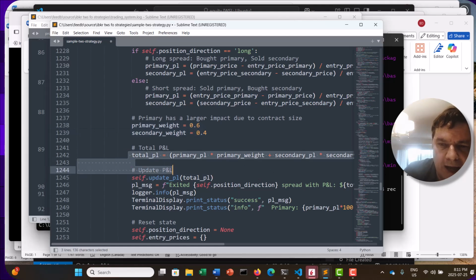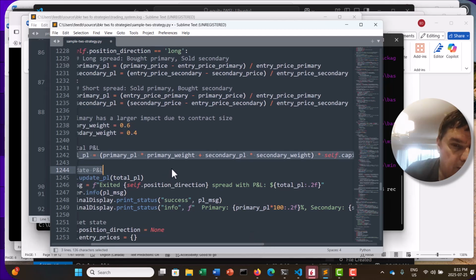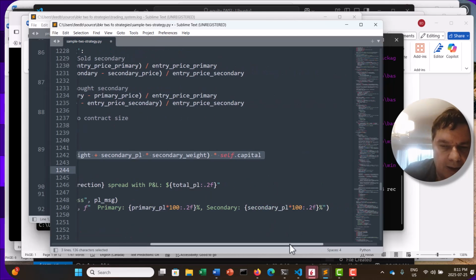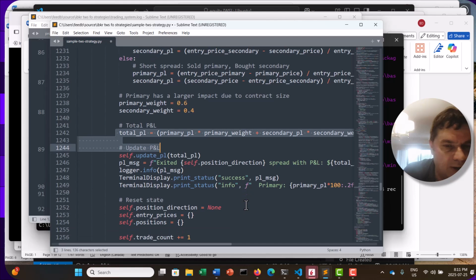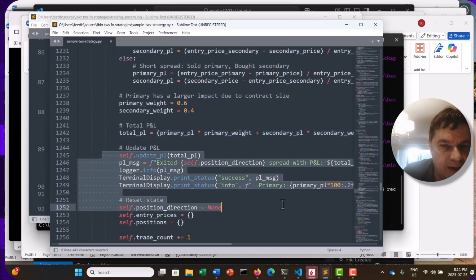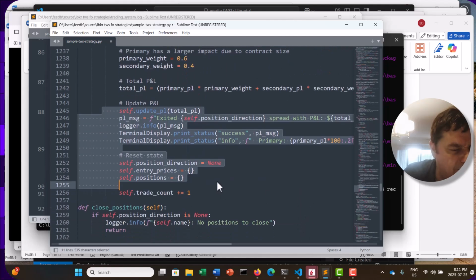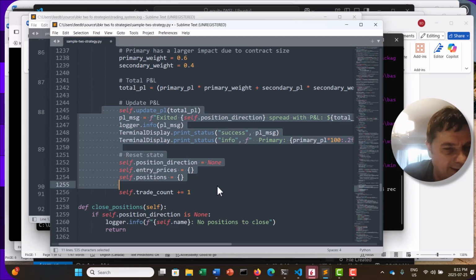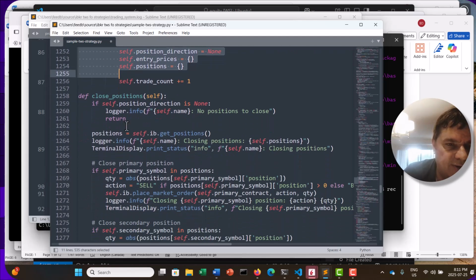So here we have again calculating the P&L. Okay, primary profit loss with the weighting, secondary with its weighting times the capital allowance. So it's doing everything in a percentage. And we update the P&L object, log it, and then reset everything. That's the state within this class. Close out the positions, and so on.